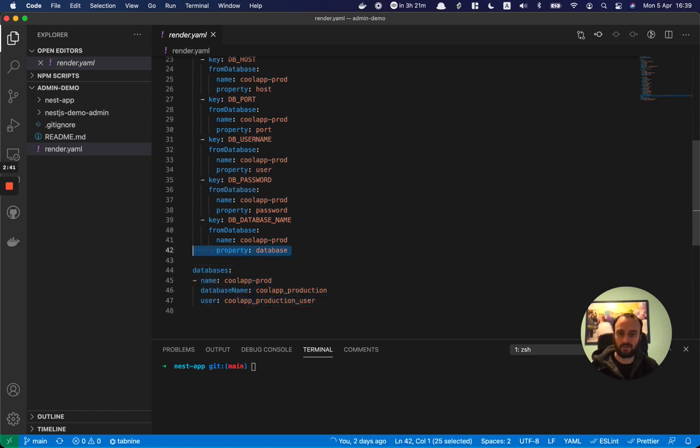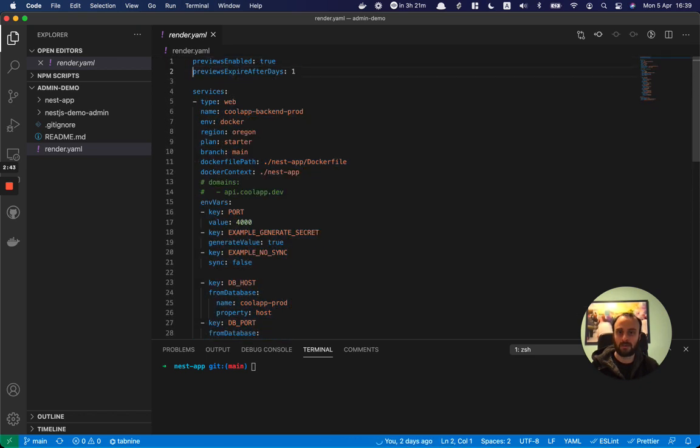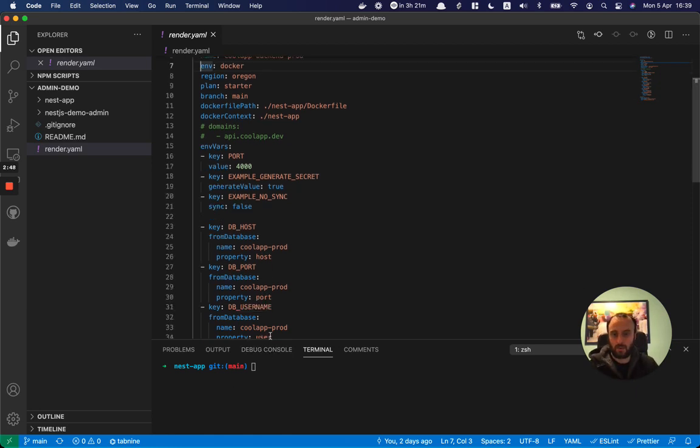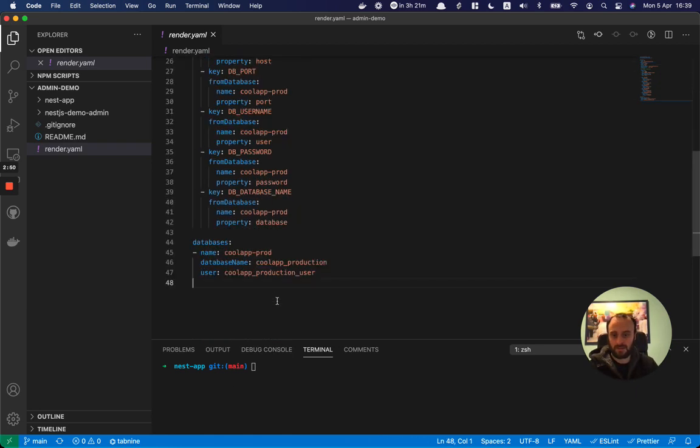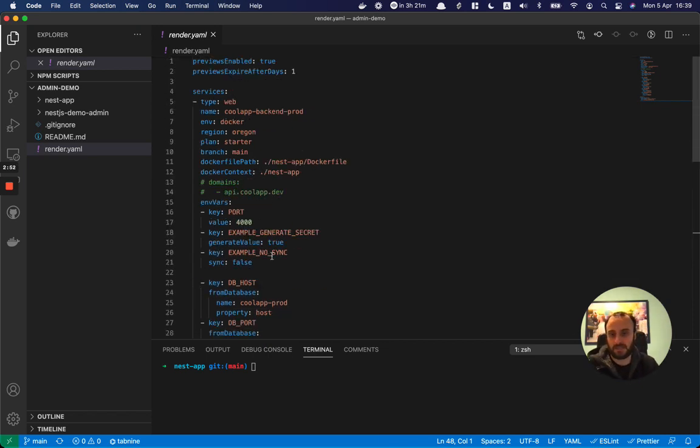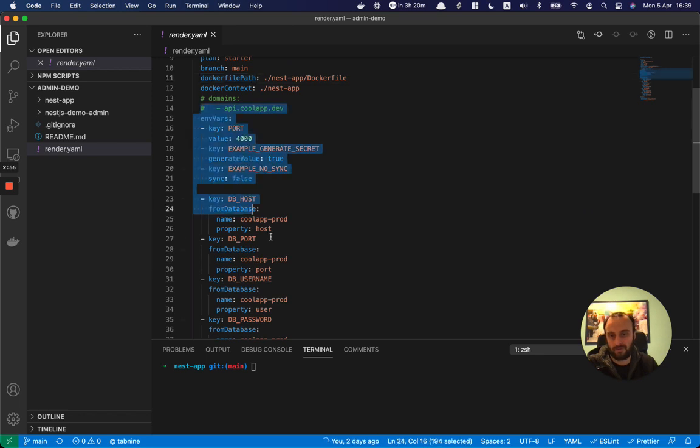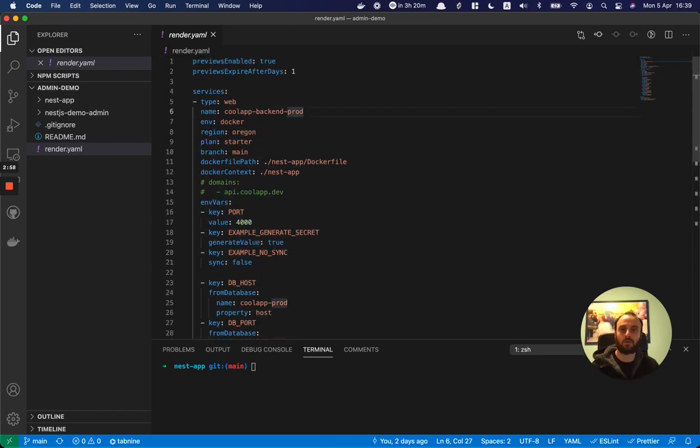So if you're used to Terraform or Ansible or something like that, you might be familiar with this, or AWS CloudFormation. But this is quite simple if you've used any of those other services. I guess Terraform is nice, but this is built into Render and just works out of the box. And you can see 48 lines of code, and a lot of this is just environment variables. I'm going to go through this quickly.